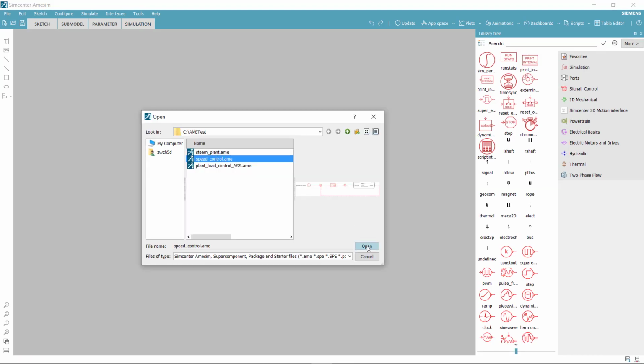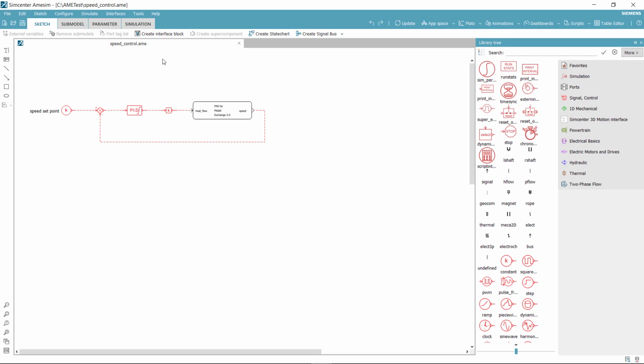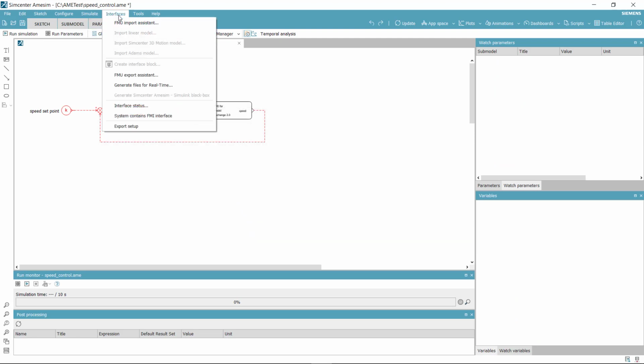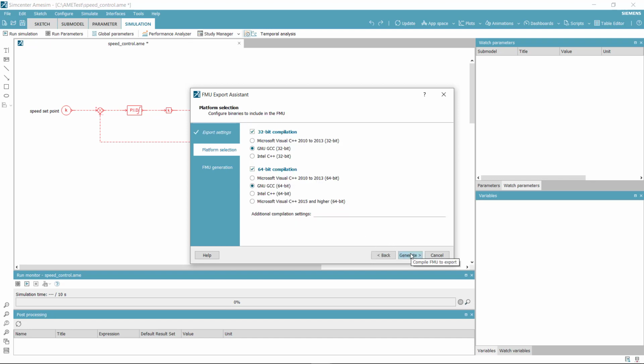Step 2. Speed control. FMI for Model Exchange 2.0. Launch the speedcontrol.m file. Go to simulation mode. Pull down the Interfaces, FMU Export Assistant manual command. This starts the first step of the Export Assistant. Select Model Exchange 2.0 for the FMU type and version, and the High Visibility Level option. Leave the Embed Tables checkbox selected, and type in the path to the working directory. Click the Next button to proceed to the second step.